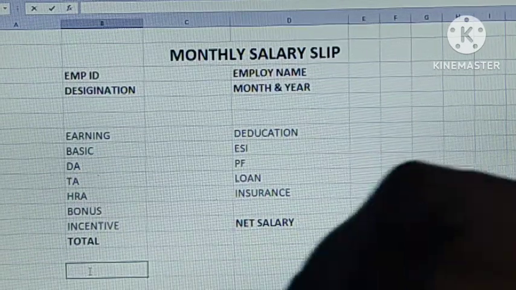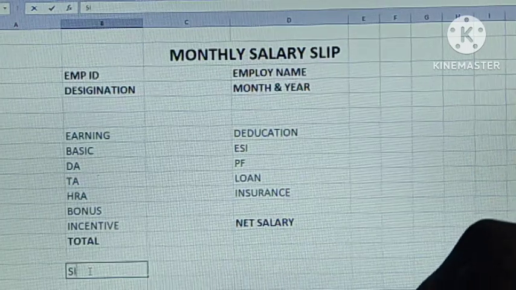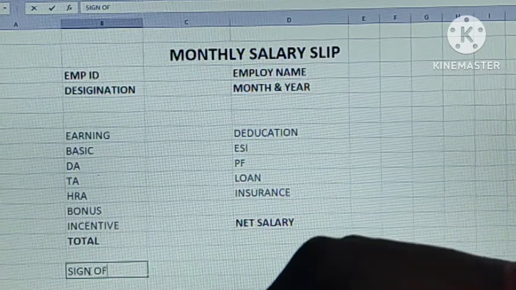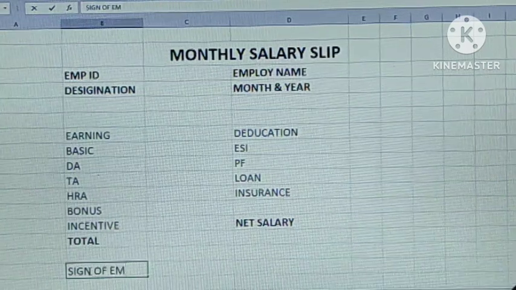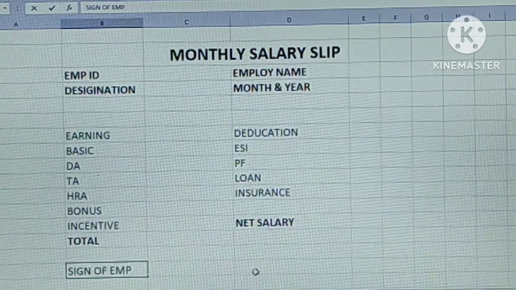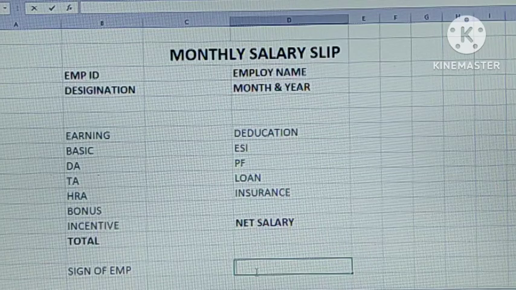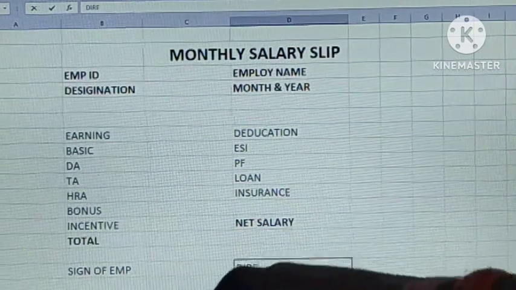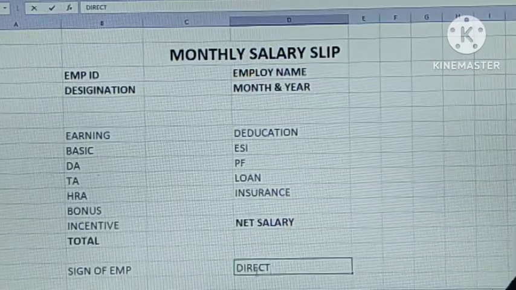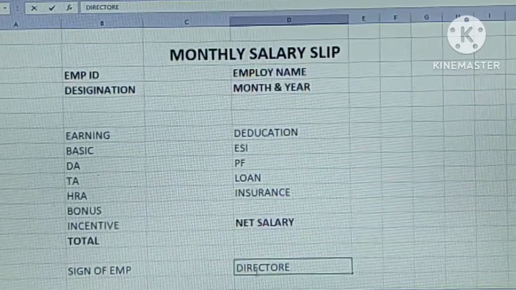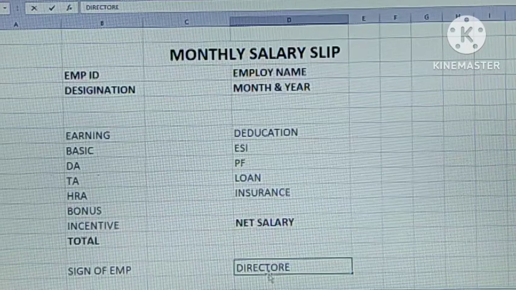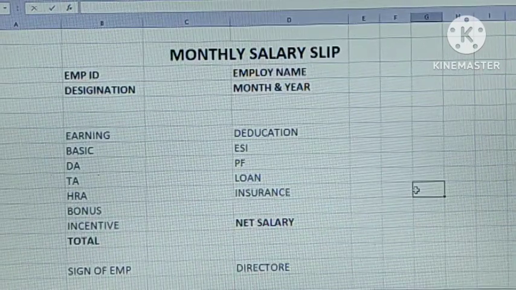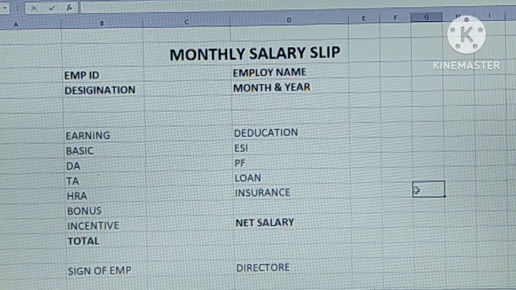Signature of employee. Next, director. You can see, guys, director.